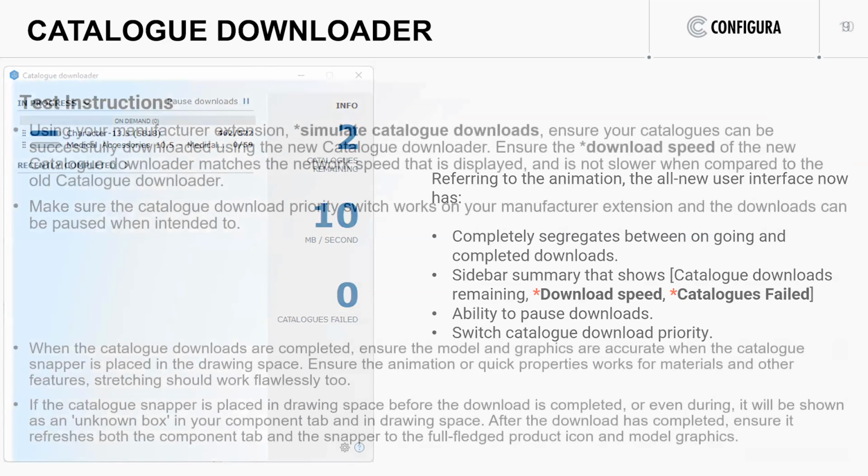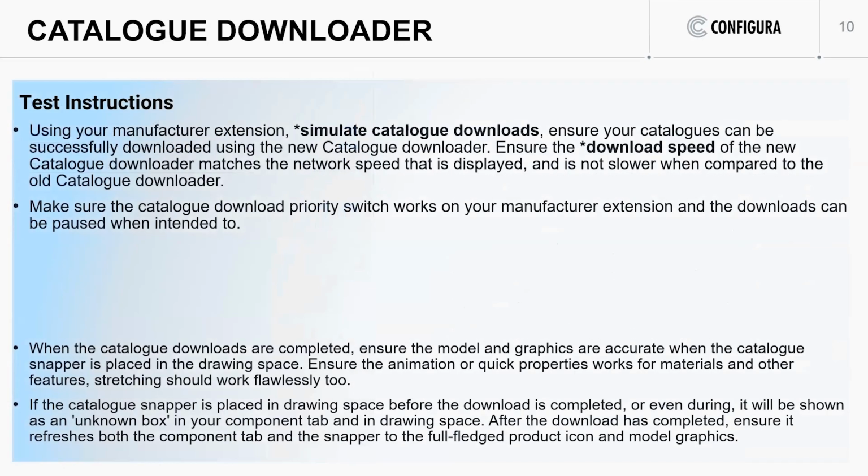Now you can also try testing the new catalog downloader with your manufacturer extension. You can simulate catalog downloads, ensure that your catalogs can be successfully downloaded using the new catalog downloader. And this is really important. Ensure that the download speed of the new catalog downloader matches the network speed that you have, and it is not slower when compared to the old one. You can do a quick switch back to the old one and compare the download speeds, just to make sure that it's not slower than before.